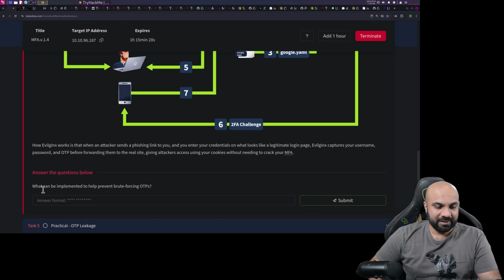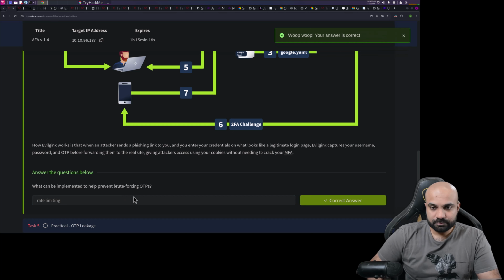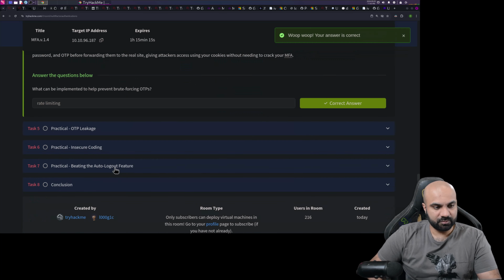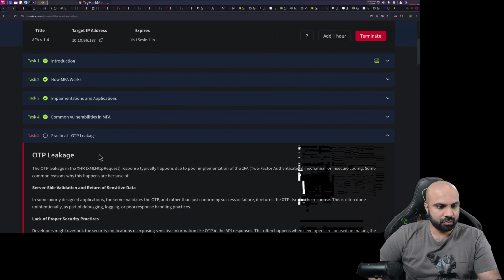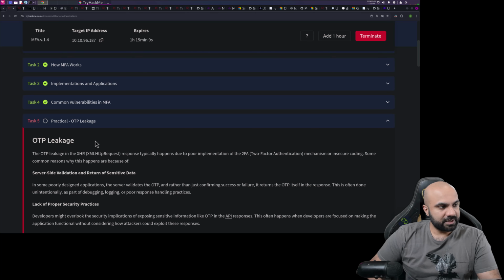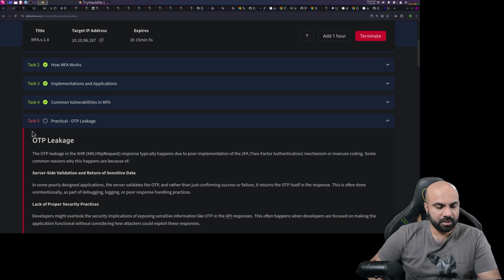Okay, what can be implemented to help prevent brute forcing OTP? Rate limiting or captchas. Okay, awesome. Let's move on to task 5. This is a practical that we need to do. Awesome. We are 26 minutes into the video, so I think we'll be able to complete the room before time.